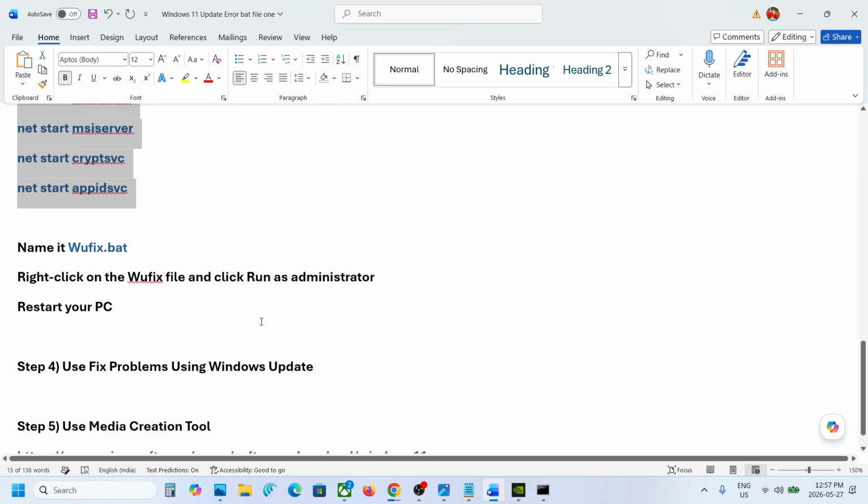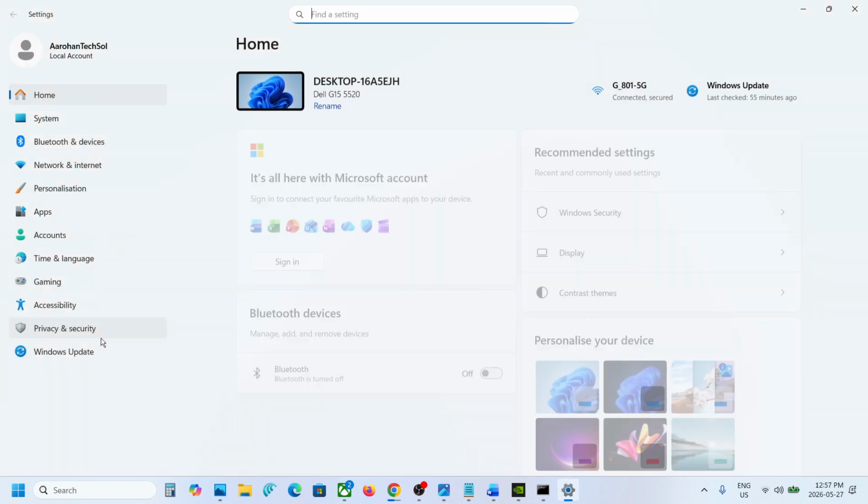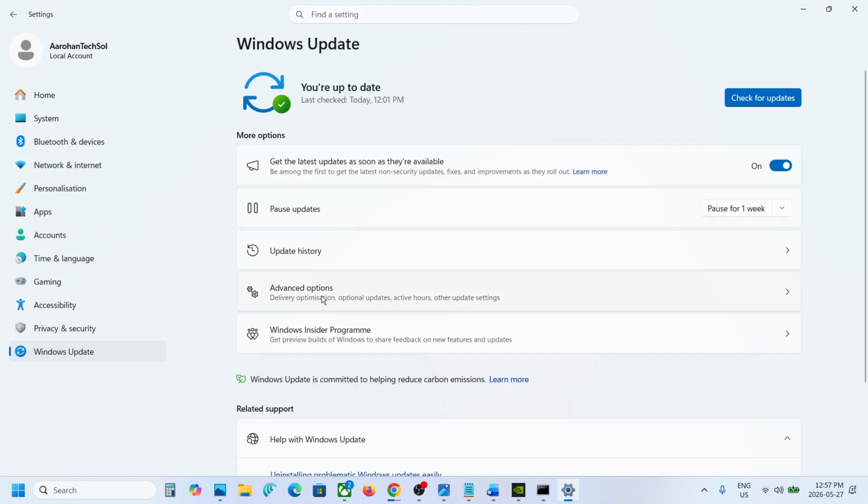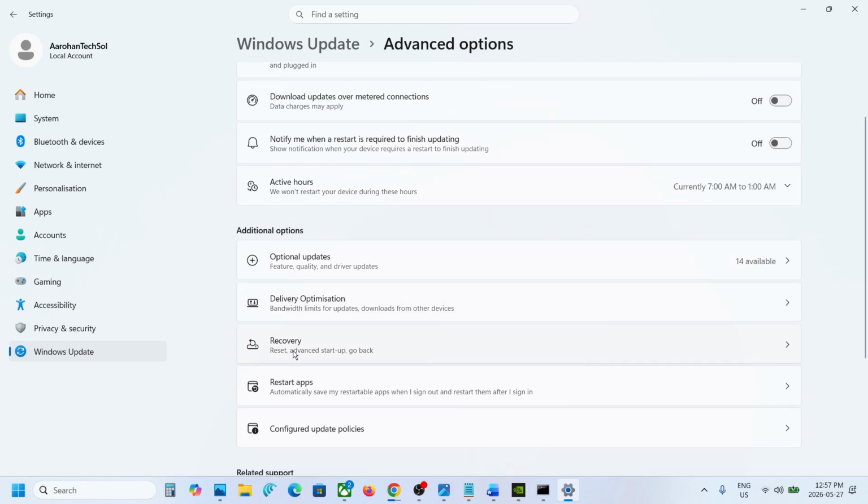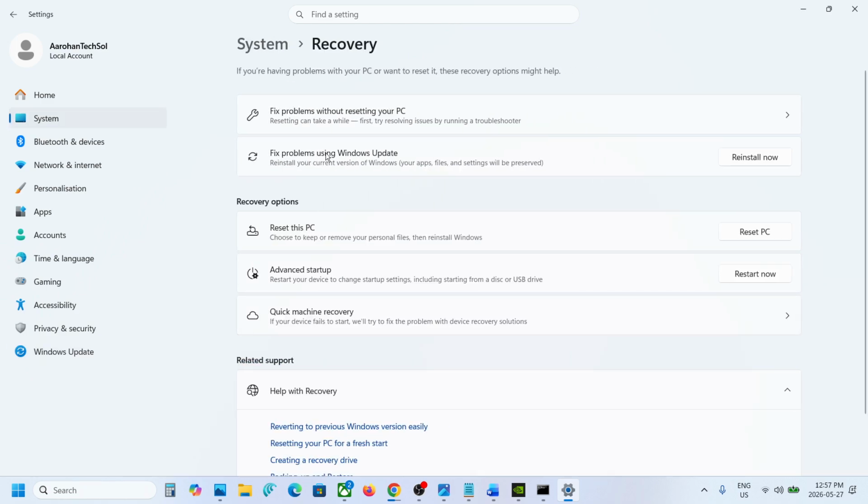Still not working, open Windows settings, go to Windows update and then go to advanced option, scroll down, go to recovery option. Here you can see fix problems using Windows update. This will reinstall your current version of Windows. Your apps, files and settings will be preserved, so click on reinstall now. This process will take some time. Once done, log into the computer and then you can check.